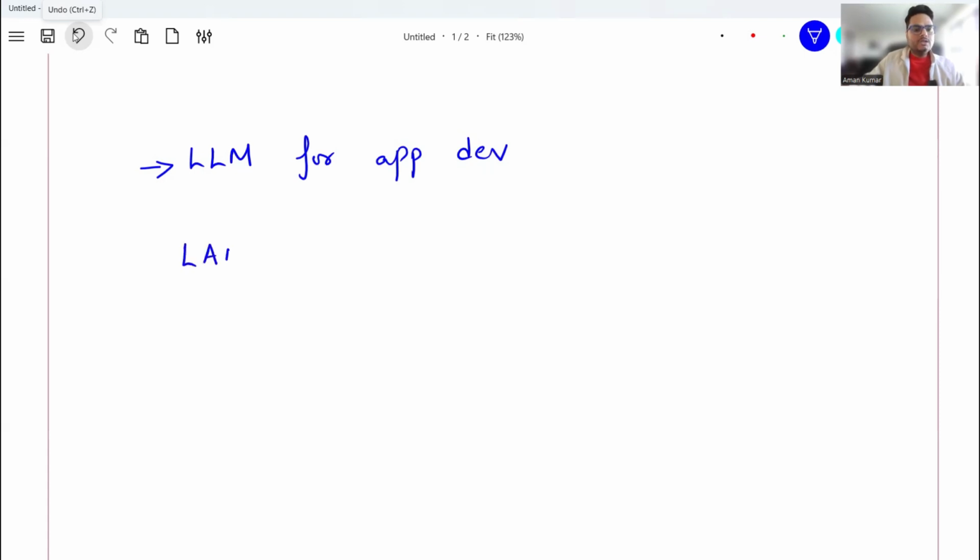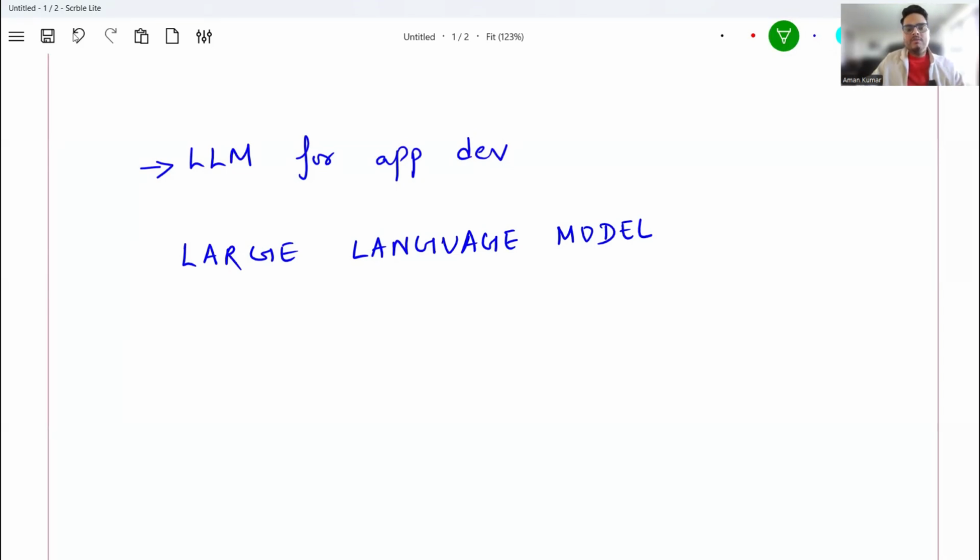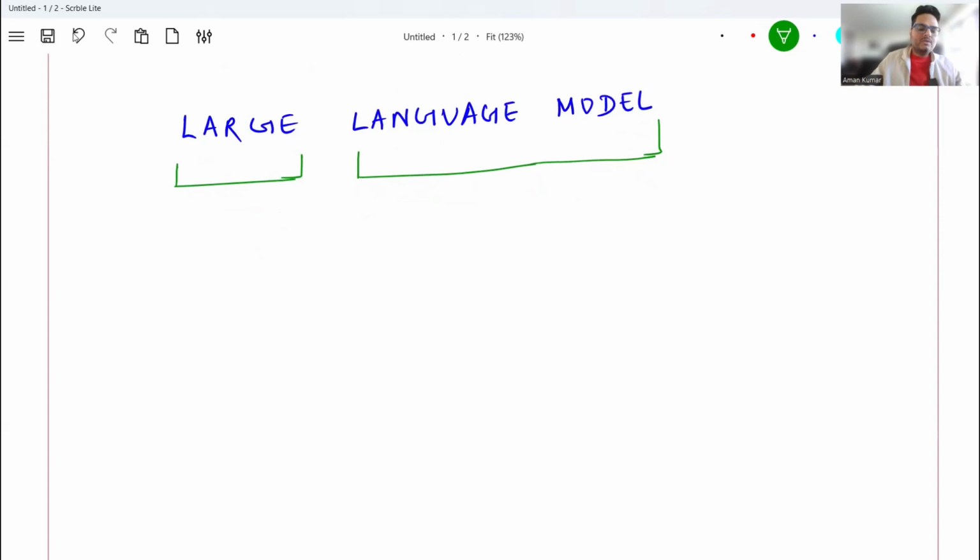So let me write here: large language model. The reason I'm writing it here is that it is very important for us to break it down and understand what it means. I can break it into two parts. The first part, I will call large. You can think of this as a separate part, and language model as a separate part. First of all, let me tell you the meaning of a language model. If somebody asks you what a language model is, you can give a very simple answer: a type of AI designed to understand and generate human-like language.